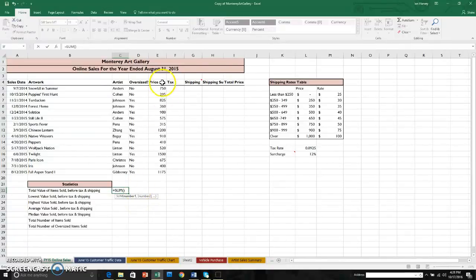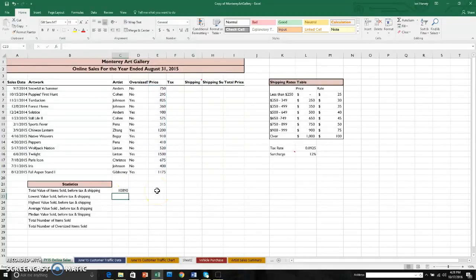So what I can do is left click up here in E5 and drag down through E19. You'll see here that it says E5 through E19. The colon means through. That means everything through E5 through E19. Hit enter, and there's the total amount of cells.